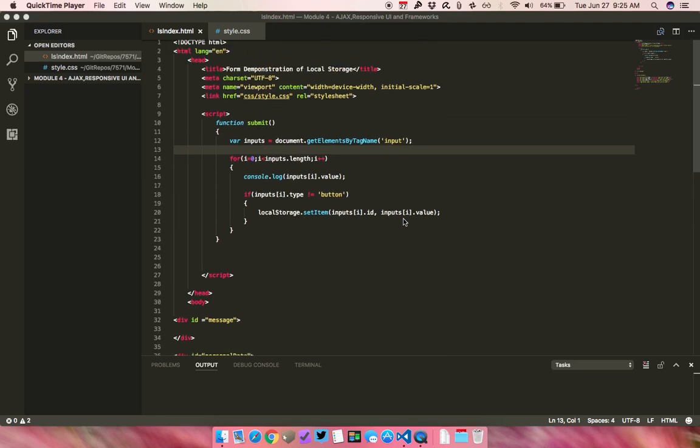On running the submit function, we get all of the tags that have the name input and store them in a node collection called inputs, and then we loop through that inputs node collection, and for every input type other than button, we are setting in the localStorage object a key value pair, the key being the ID of that input tag and the value corresponding to that key being the value that a user types in that input text type box. So how does this actually work?